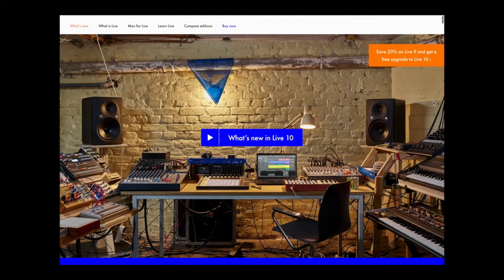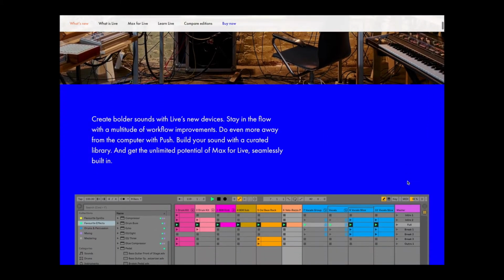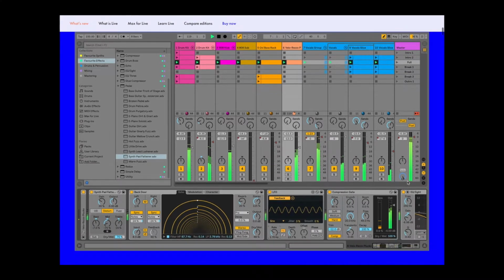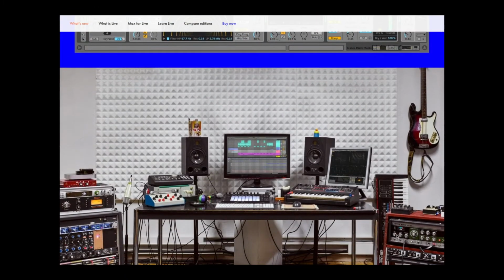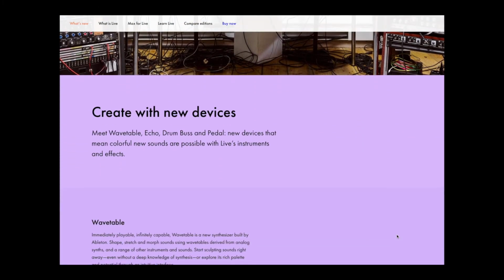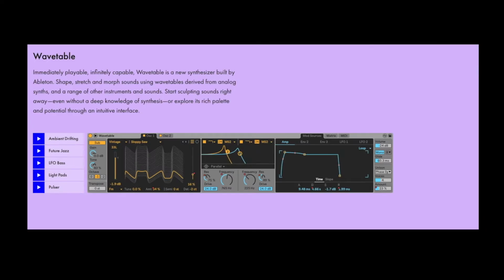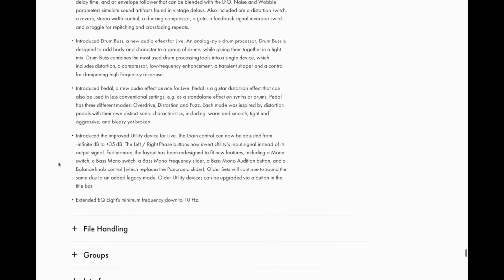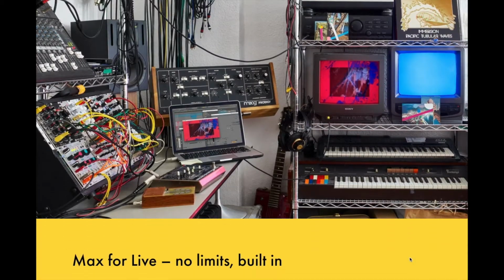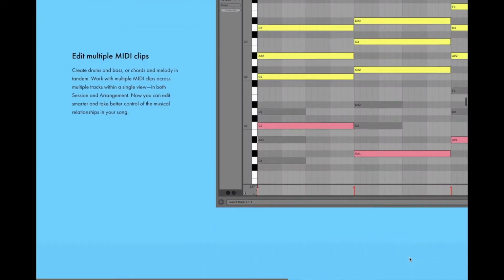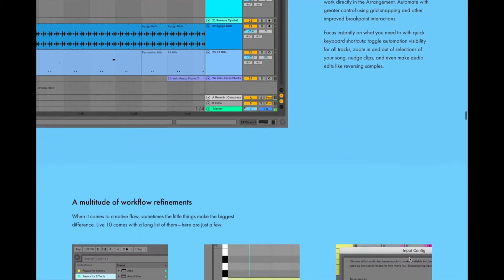Or have they? With the release of Live 10, scheduled for early 2018, which is just around the corner, it goes without saying that many features have been added. Live 10 brings us Wavetable, added Utility and EQ functionality, as well as Max for Live integration and arrangement workflow enhancements that I'm sure many of you will enjoy. While these additions might have sucked me in a few years ago, I've since moved on to greener pastures.